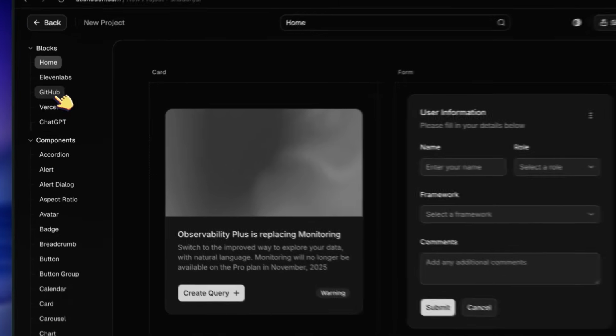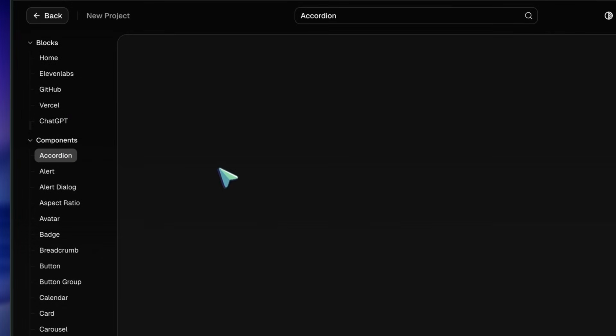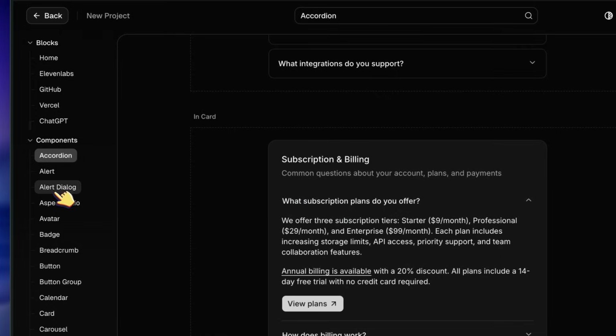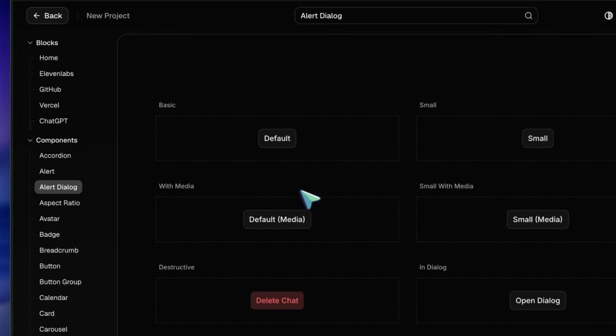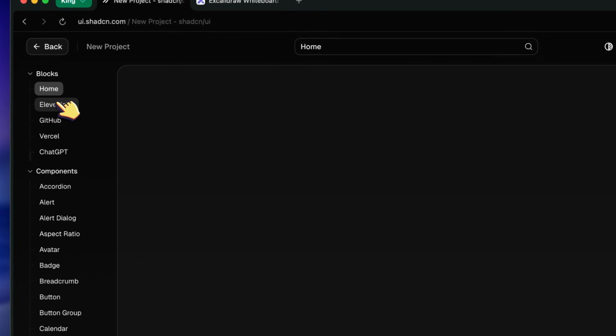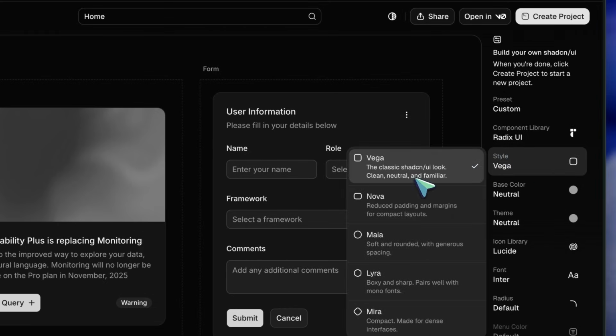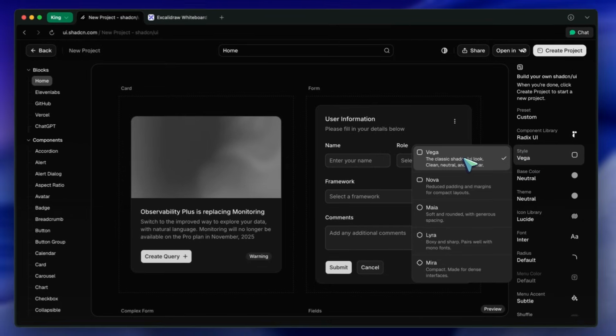Here, you can first select the preset, which has some preset styles for you to use. You can also set up the base component library between Radix and Base. I prefer Radix, but some prefer Base. So you have the option available here. Then, you can set up the style. This is the overall look of how it will all come together.